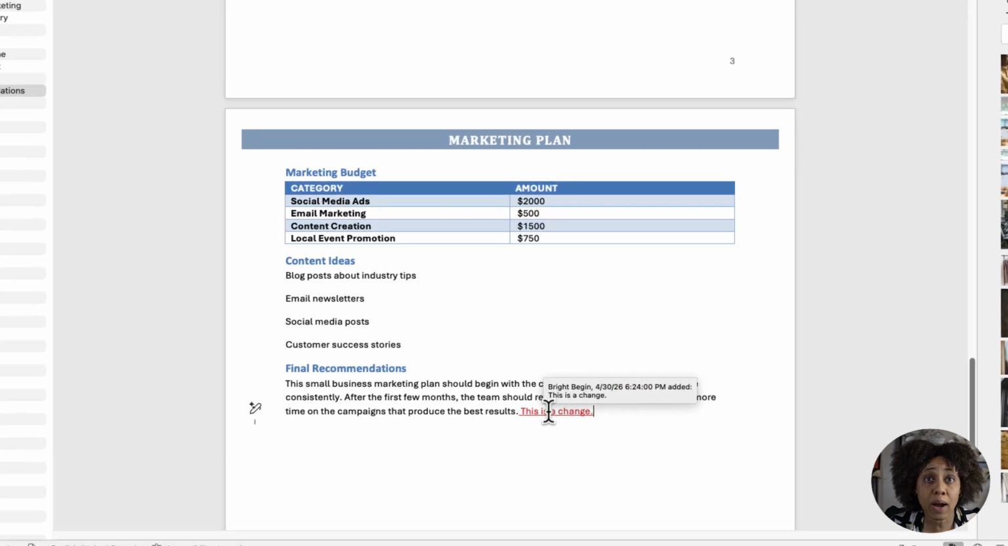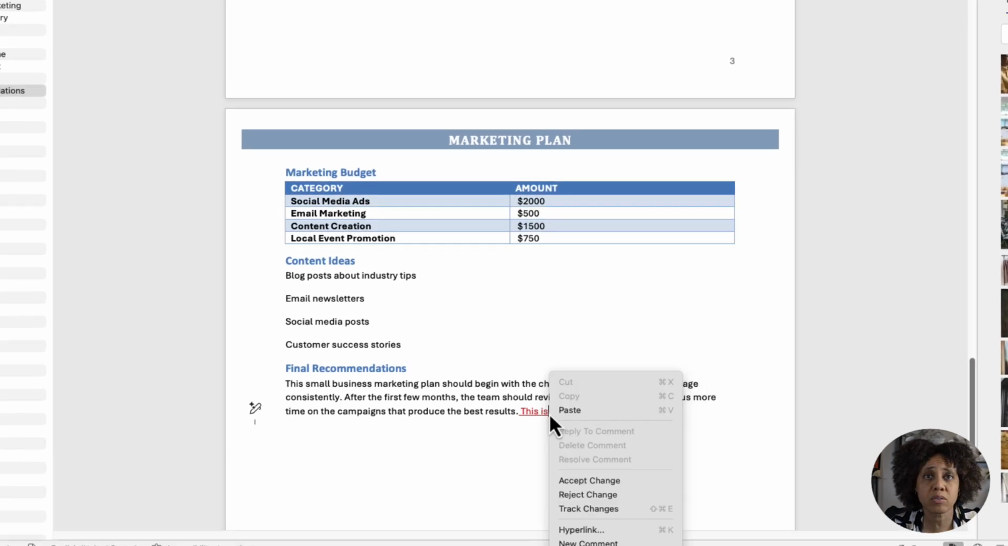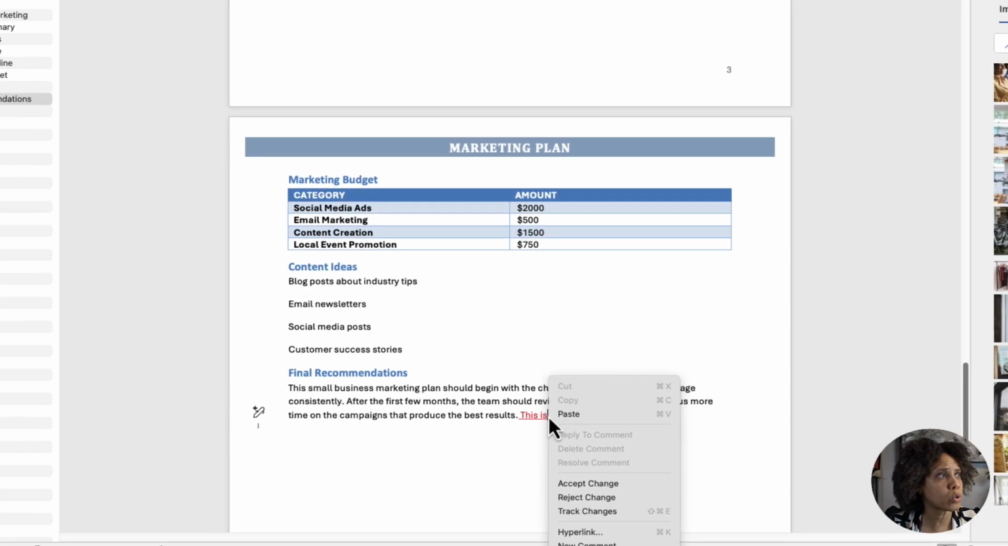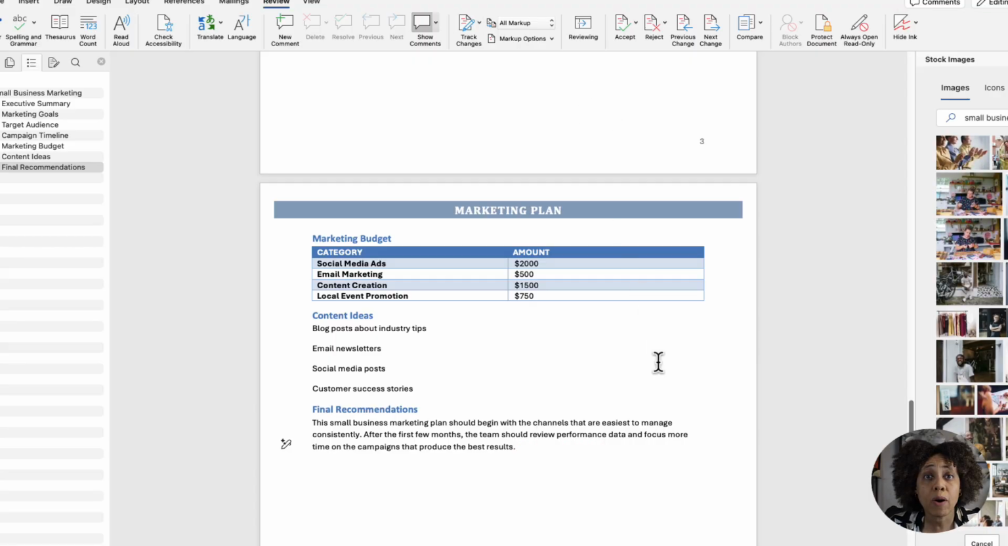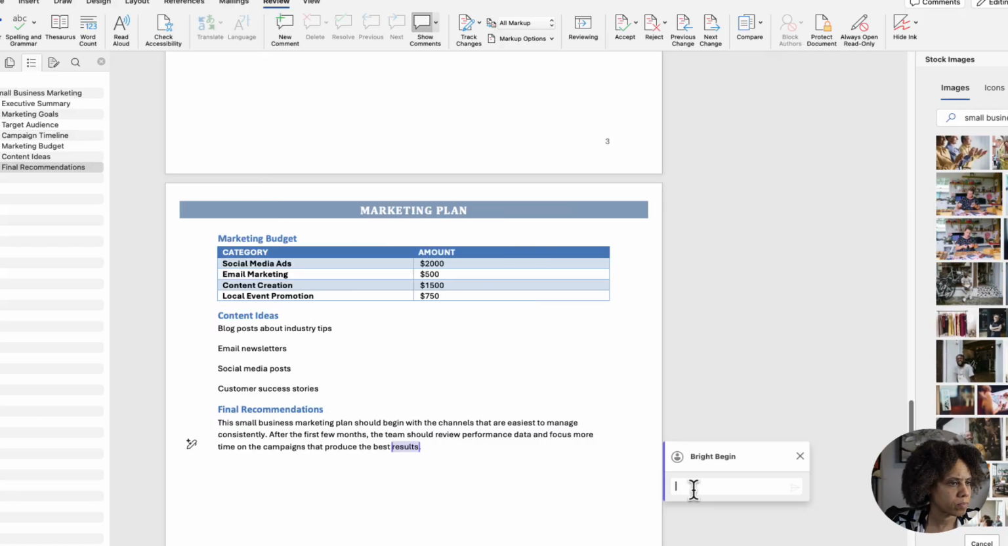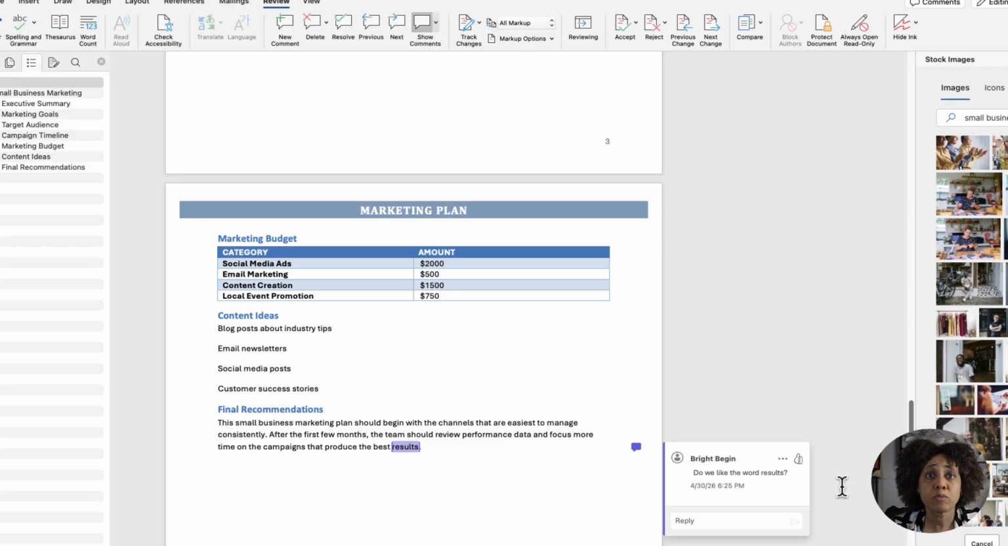Now you can either right click on the changes and decide to accept or reject, or you can go up to the review tab and there are a lot of options that you can choose from. And if I want to leave feedback without changing the text directly, I can add a comment over in new comment. This makes Word much better for reviewing, editing, and collaborating with others.